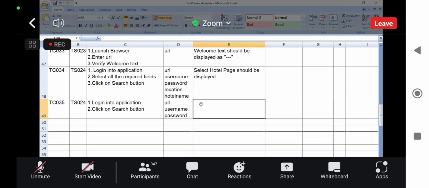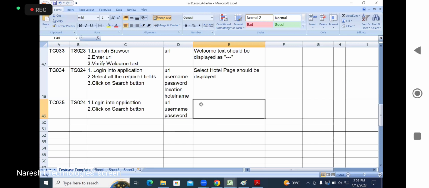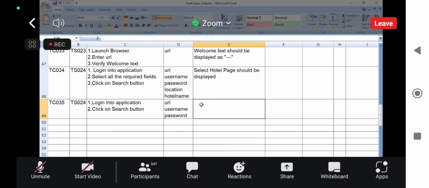Okay. Now expected result. You are not selecting any required fields, right? Without selecting the required fields, you need to click on that particular login button, right? So by that, what will happen? An error message should be displayed.